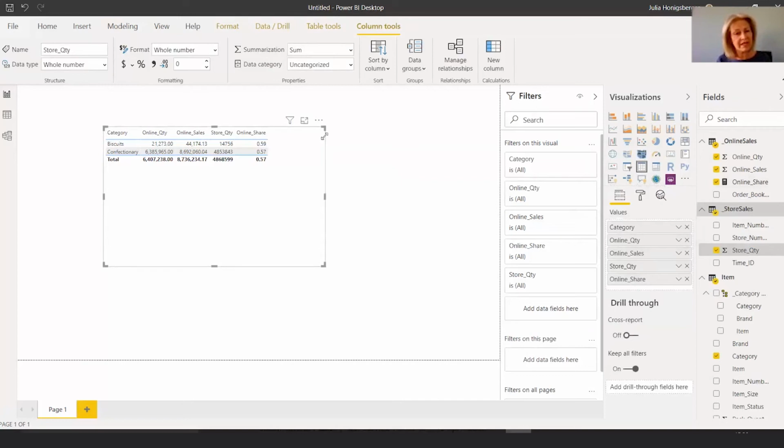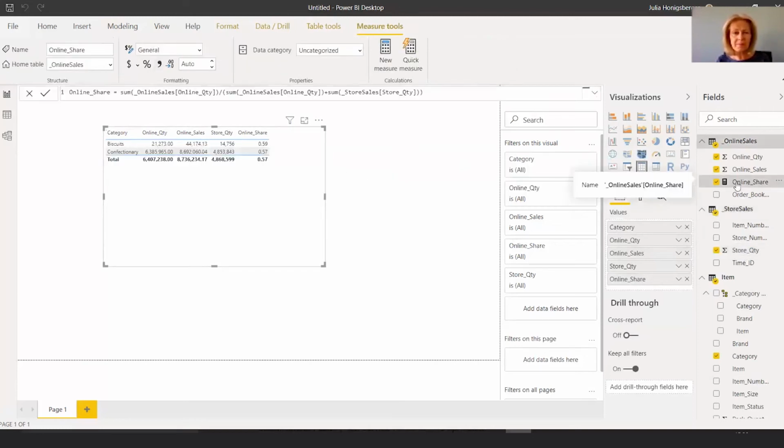And there's probably a lot more I need to do. I probably need to make that store quantity have a comma in it, for example. I can just do a bit of cosmetics, maybe my online share. Really, I want that to be seen as a percentage rather than decimal. Lots of other things I should really do, probably add some currency to the value, except take the decimal places off the online quantity. But you can see the sort of thing that I'm doing.